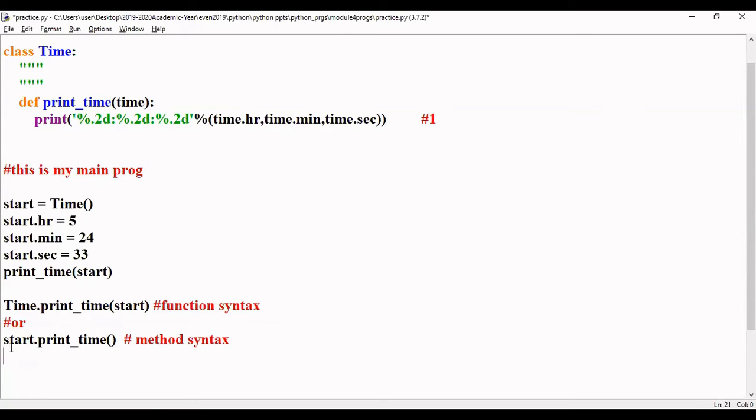What is it that we are trying to do? We are trying to make use of the object, the reference variable, and dot print time. This is how we call. So these are the two ways of calling: either I can call by making use of the name of the class, or through the object name. So from now onwards we'll be using method syntax only, right? So this is the only difference, students.